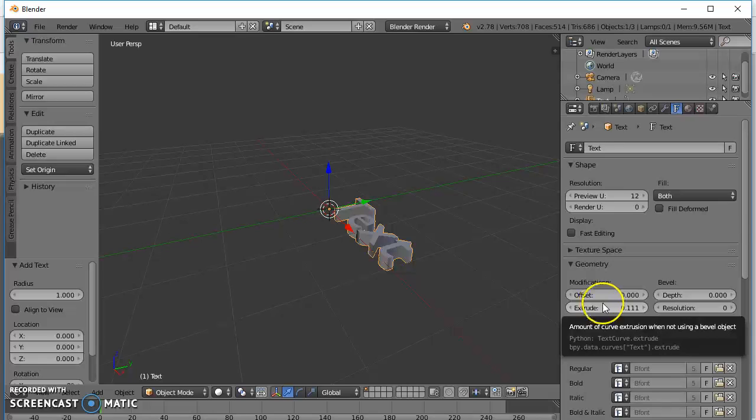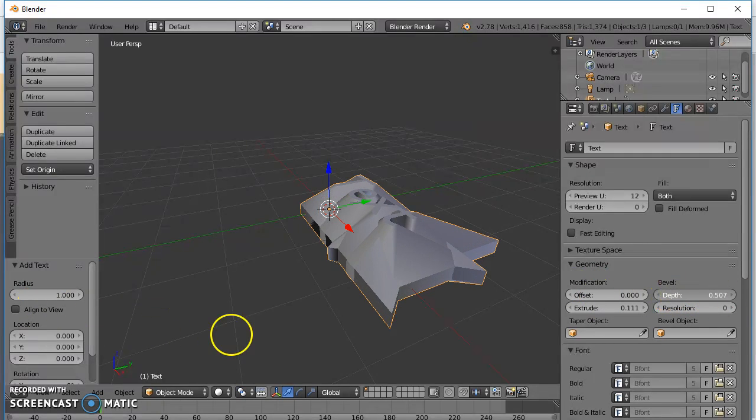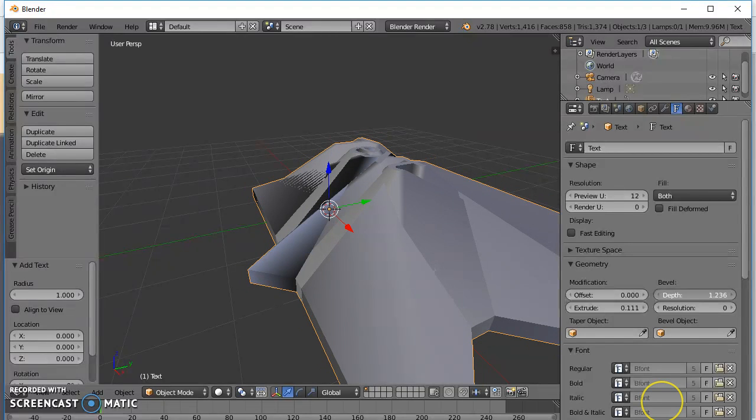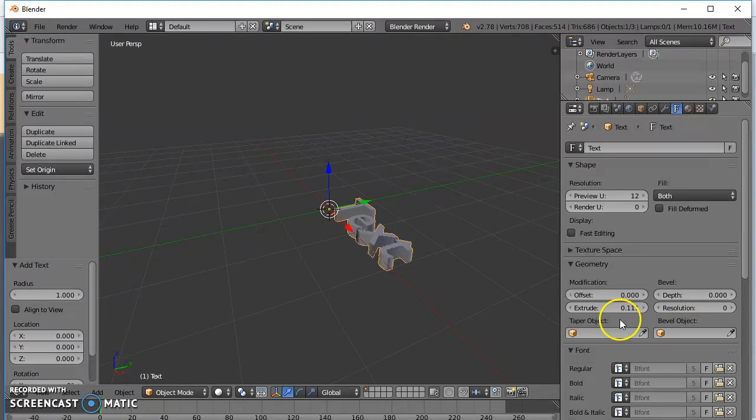While you are here, you should be able to think about what offset does. Makes it all fat. Gives thickness to it. I'm not sure. I'm going to go back to 0. And what bevel does, you can see it takes the front edge and brings it out. Just look up here real quick. Bevel makes it like a roof. All right, that's bevel. I don't use it, but it's there.